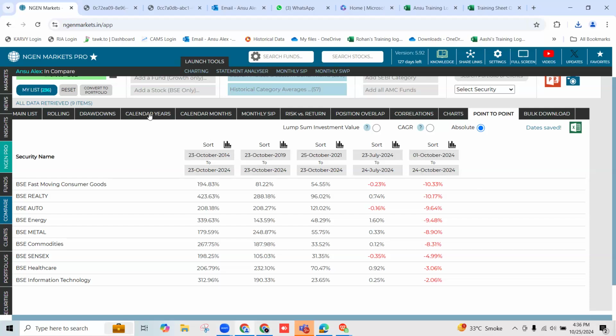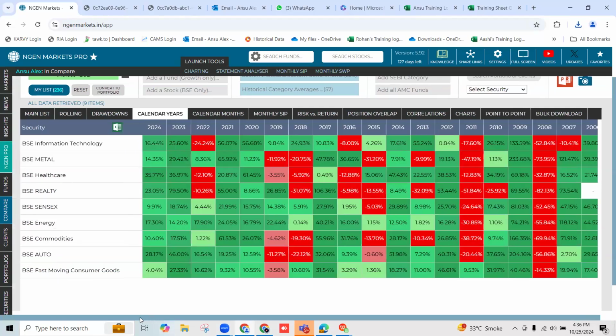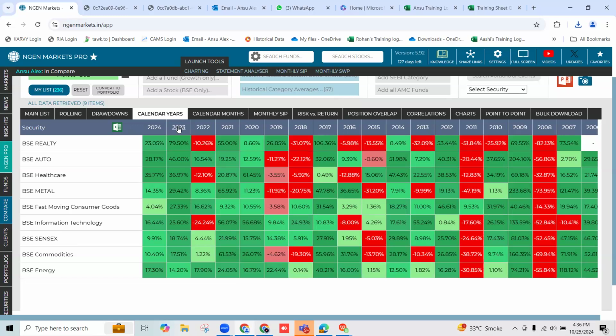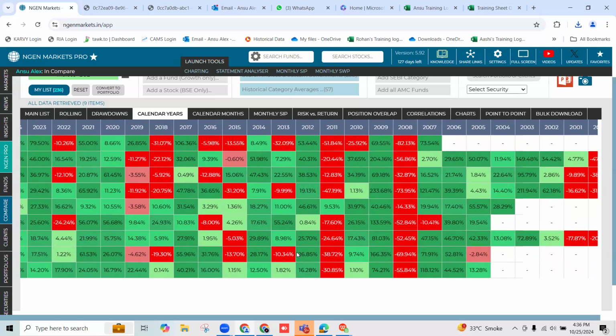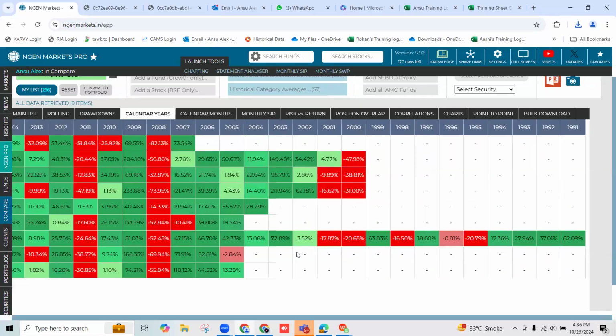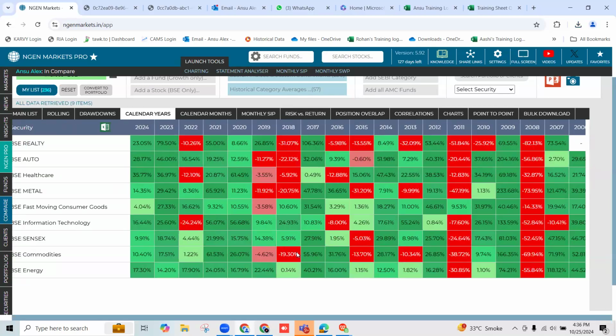We also have this calendar years tab. Now, on a yearly basis, meaning January to December, it is showing you the returns that have been generated by each of these indices. Let's say I saw this for the last year, which is 2023. I simply click on the column heading. The data has gotten arranged, either in ascending or descending order. You see BSE Realty right here. It has generated the best return to an extent of 79%. And this data could be seen up until the inception of each of the funds. The yearly returns data could be seen from the inception of these respective funds.